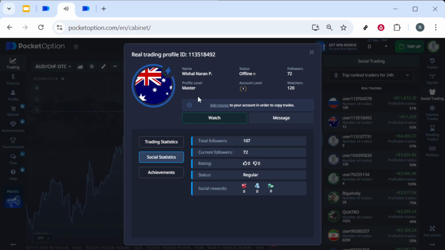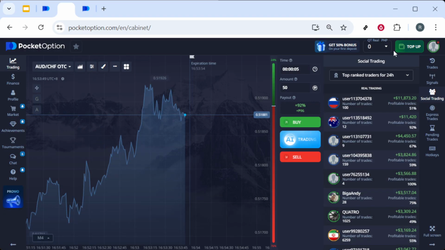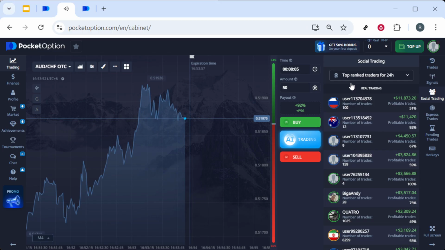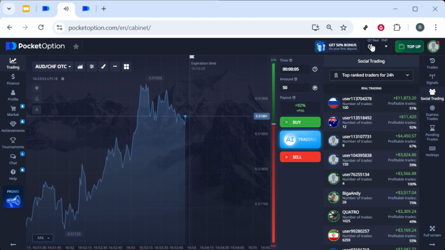Only use funds you can afford to risk, and consider starting small while you get comfortable with how copy trading behaves in real time. Once you've deposited, double check that the funds appear in your balance so you're ready to proceed. Head back to the social trading section to choose the trader you want to copy.